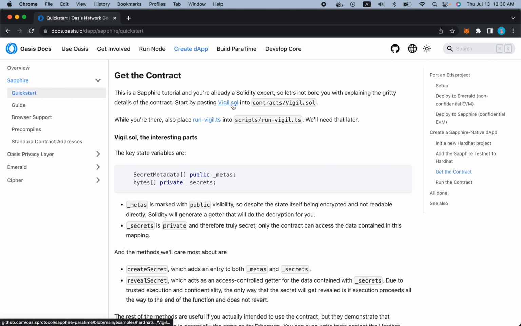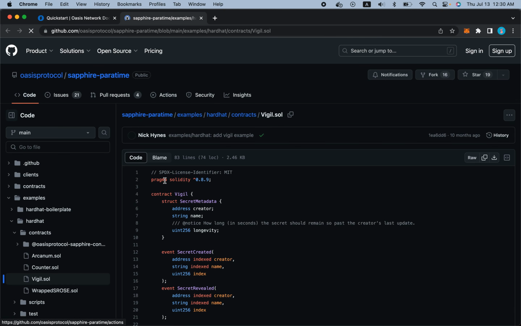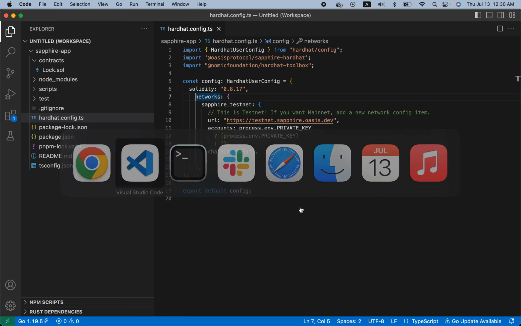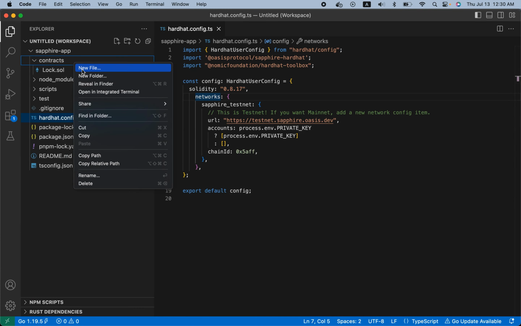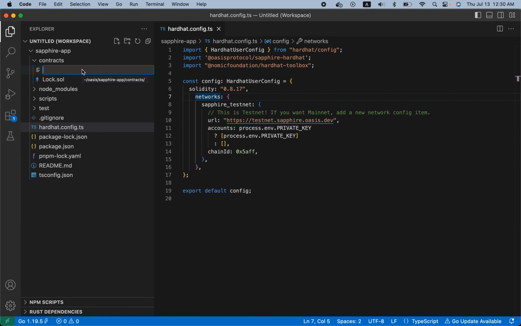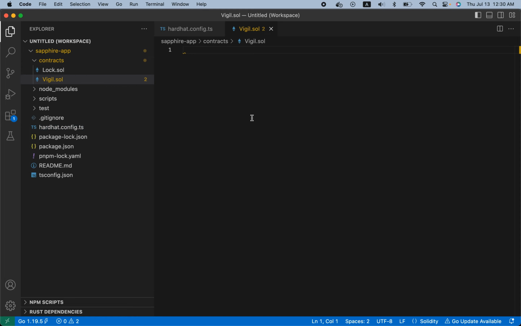And to demonstrate, we'll take a look at an example smart contract. And let's bring it into our local directory.